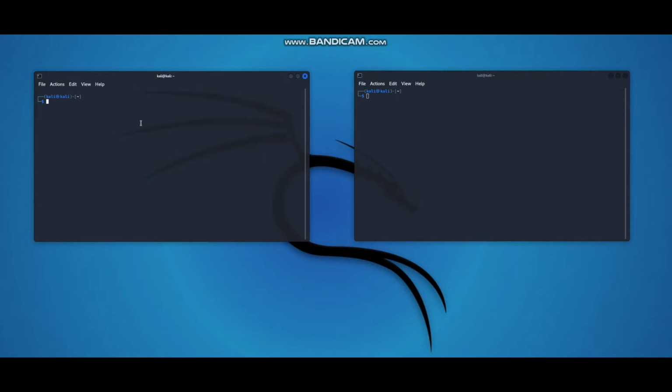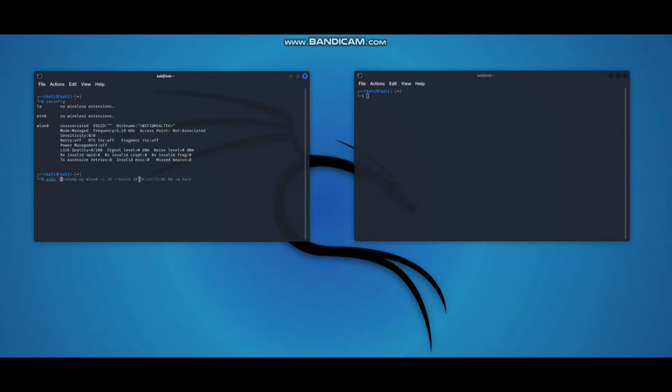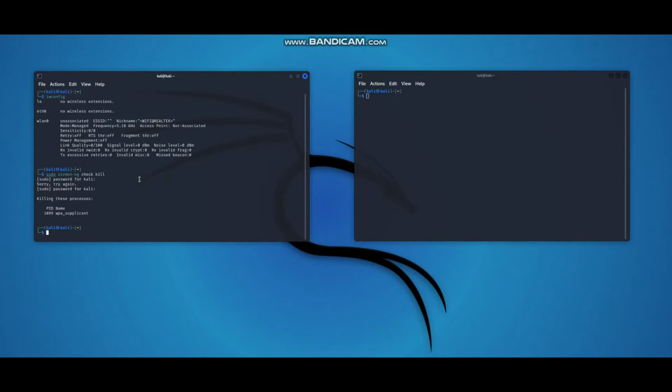traffic. So first, I'm going to use a command called iwconfig to check the status of my Wi-Fi adapter. As you can see right now, my Wi-Fi adapter, which is WLAN0, is in managed mode. So we have to turn it into monitor mode. The command that we use is sudo airmon-ng check kill. So this command is going to kill all the unnecessary processes that might interfere with the monitor mode.